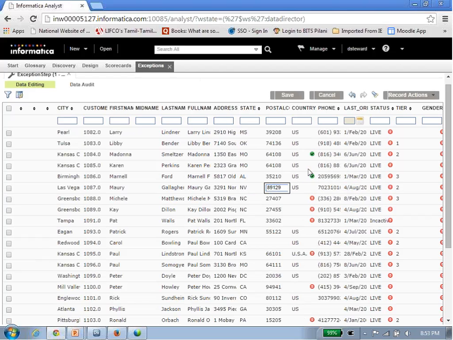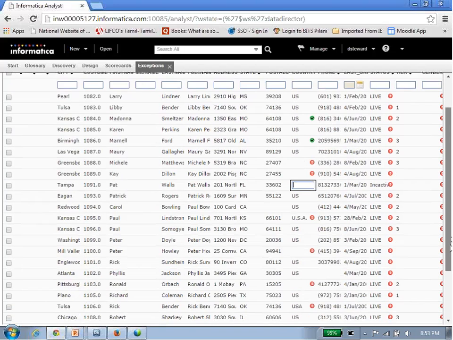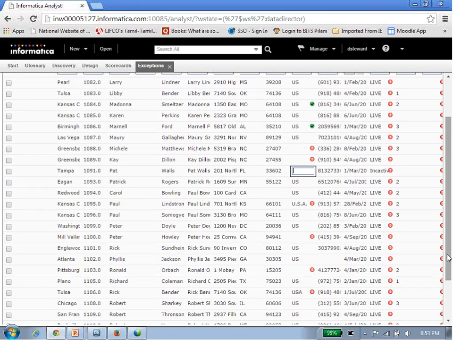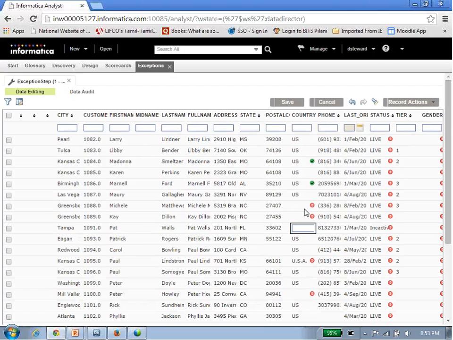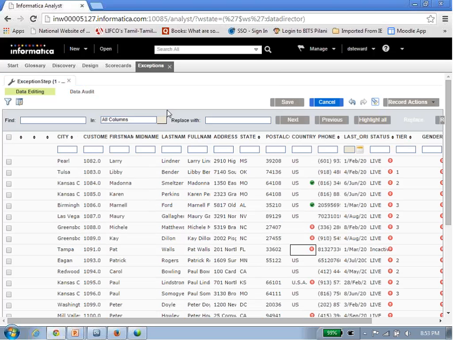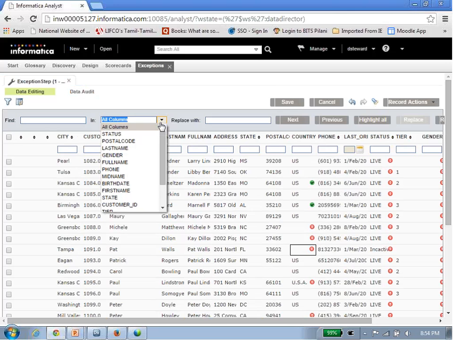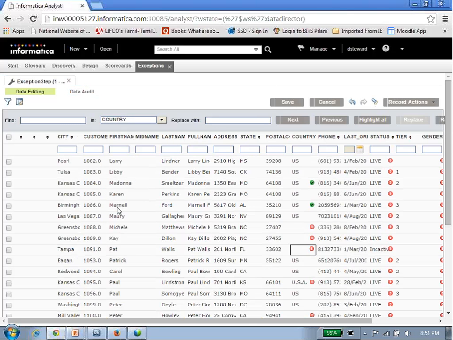So what if there are multiple places where there is null and certain places where it's a different value? There is an option to update all the records in bulk mode. So we can use a find and replace option right here. You can click here and specify what to find. So I'm searching for null in the column country. I'm going to replace it with US.